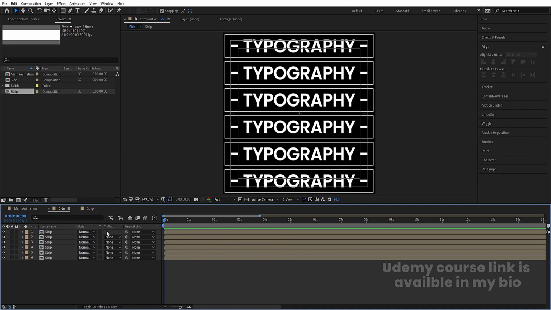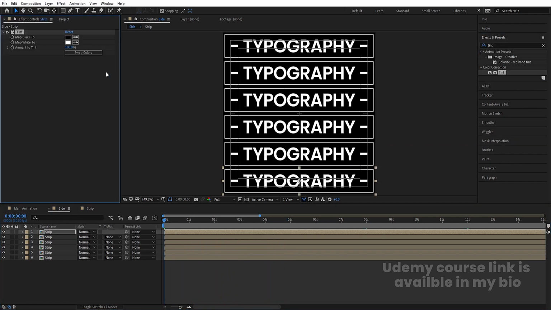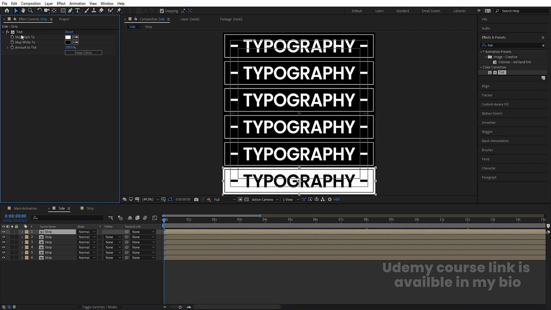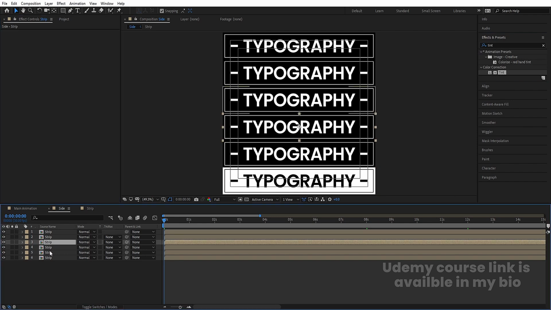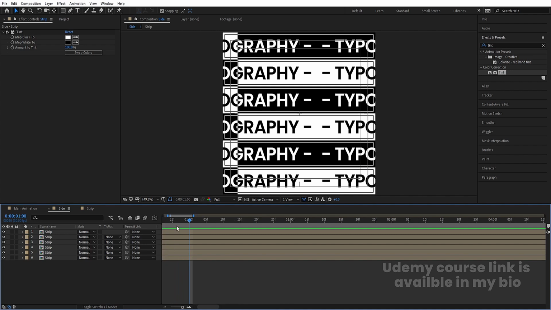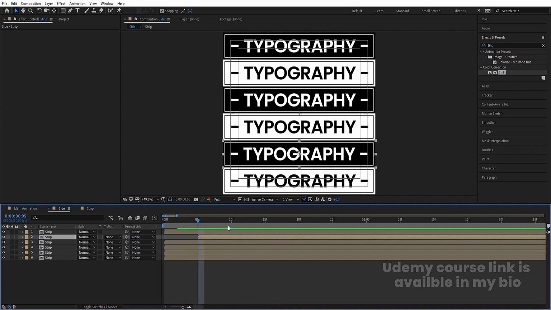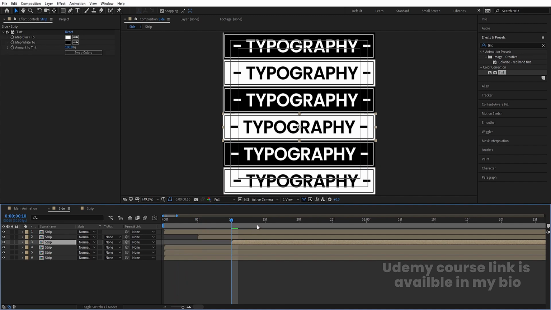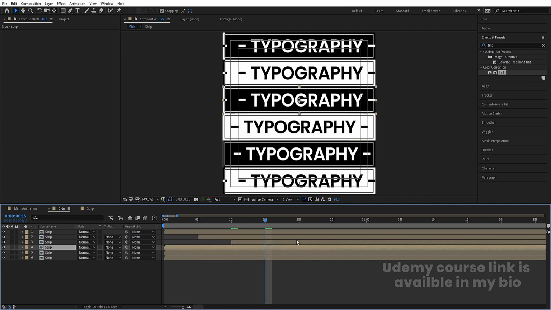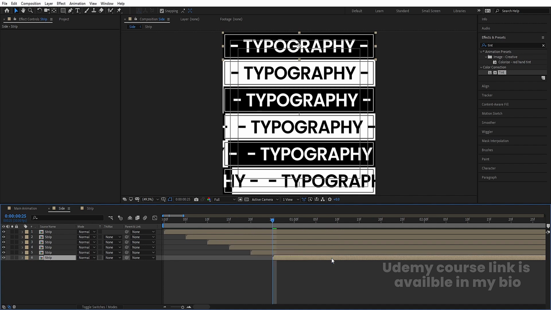Okay, now select this first layer, go to the Effects and Presets panel and apply the Tint effect and swap this color. Select this Tint effect, hit Ctrl C, select these alternate layers and hit Ctrl V, like that. Now I'm going to take a distance of 5 frames, select this, move this over here, move this over here, this over here, this over here.